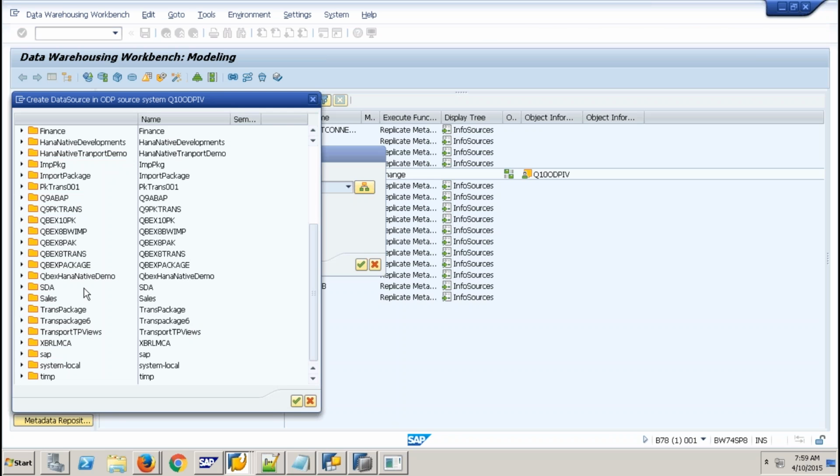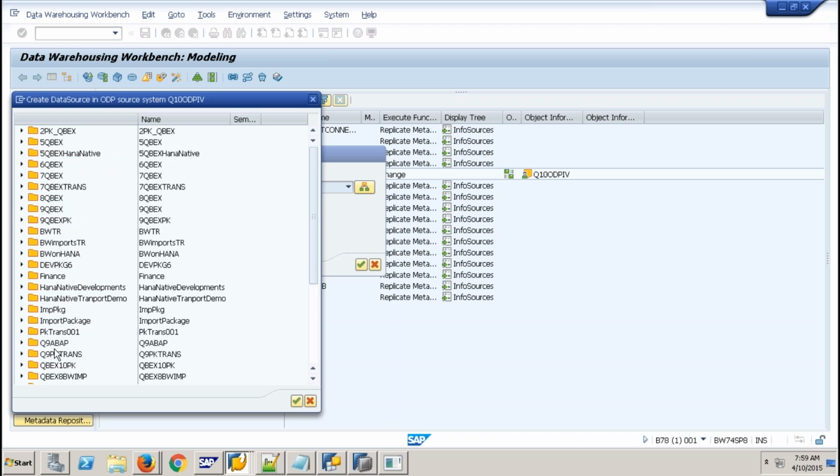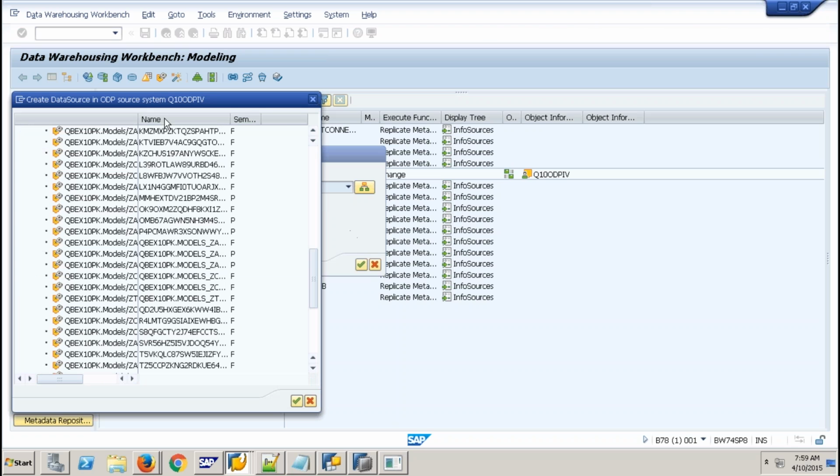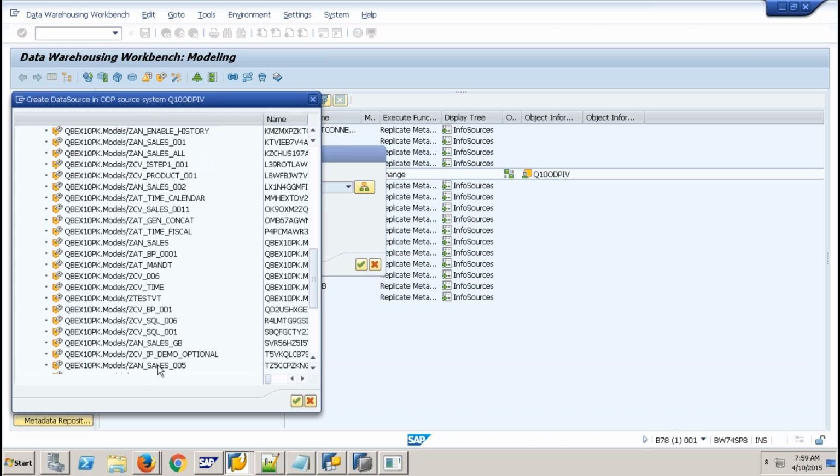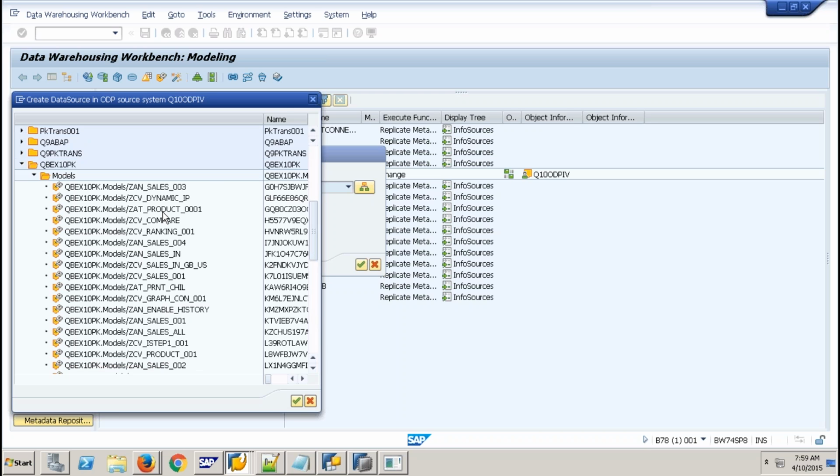If I go to Cubex 10 PK models, you see analytical view, CV, calculation view. You see AT, which is what? Attribute view, calculation view, analytical view. Anything can, all the three can be used.